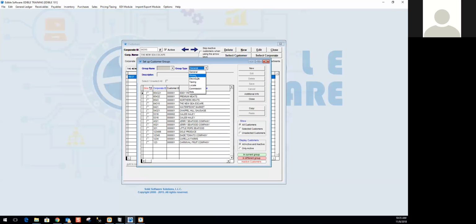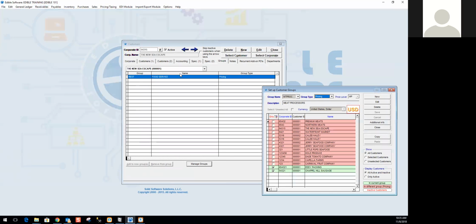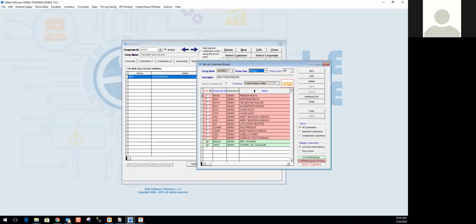The other options are pricing, discounts, taxing, locale. All of these are many to one relationships. So if I have a pricing group, like I said before, I can't add this customer to a different pricing group because they already belong to one. That is because this pricing group is helping me calculate my item prices for this customer. So I can't have them fitting into multiple price groups because then Edible wouldn't know what to calculate. So it's the same thing with taxing and discounts and commission.